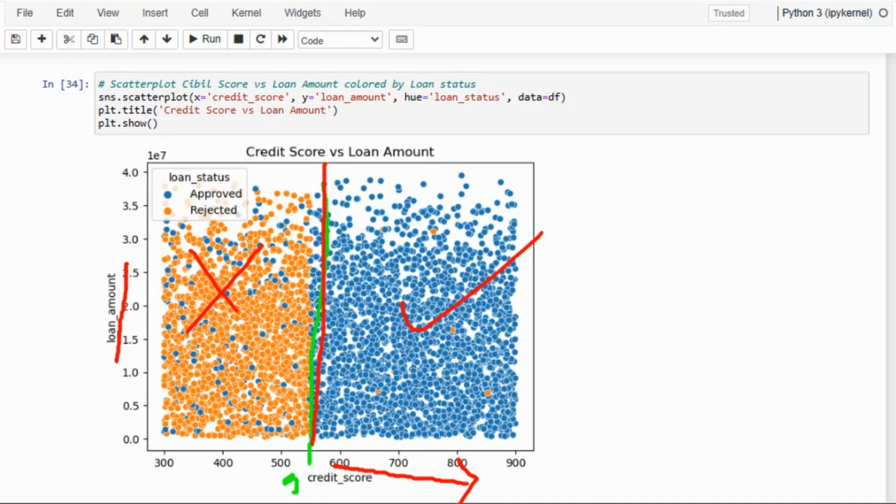As you can see here, for the loan amount, if you are asking for a high loan amount and have a low credit score, there are very few chances of loan approval. But if you have a credit score greater than 550, there is a high chance of loan approval.